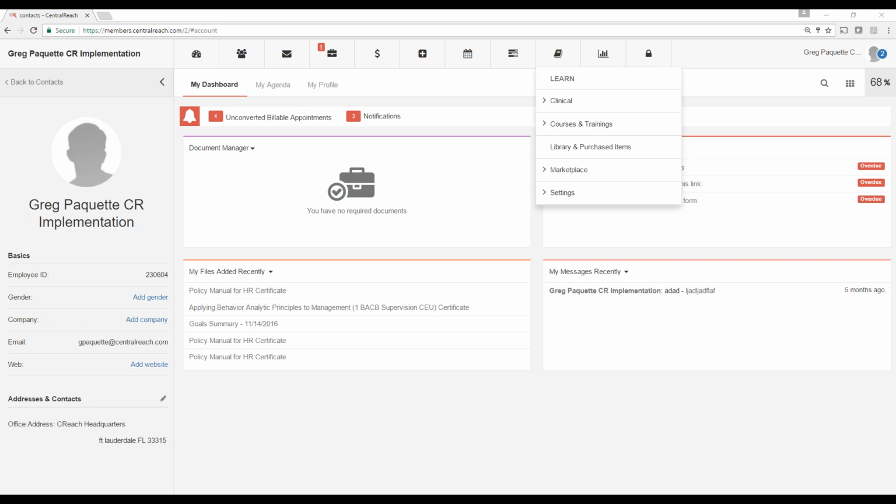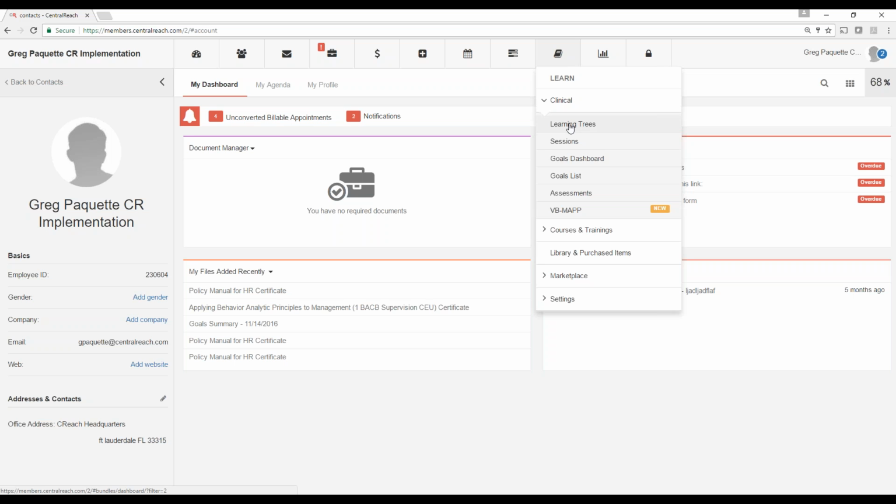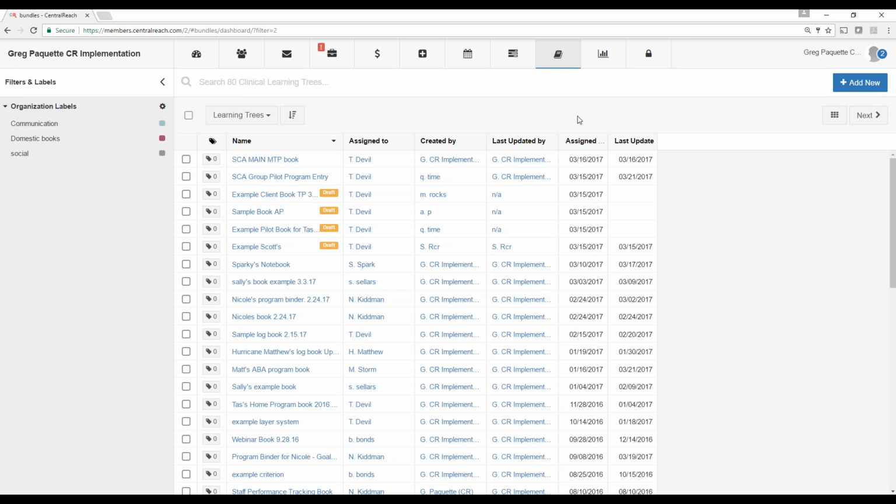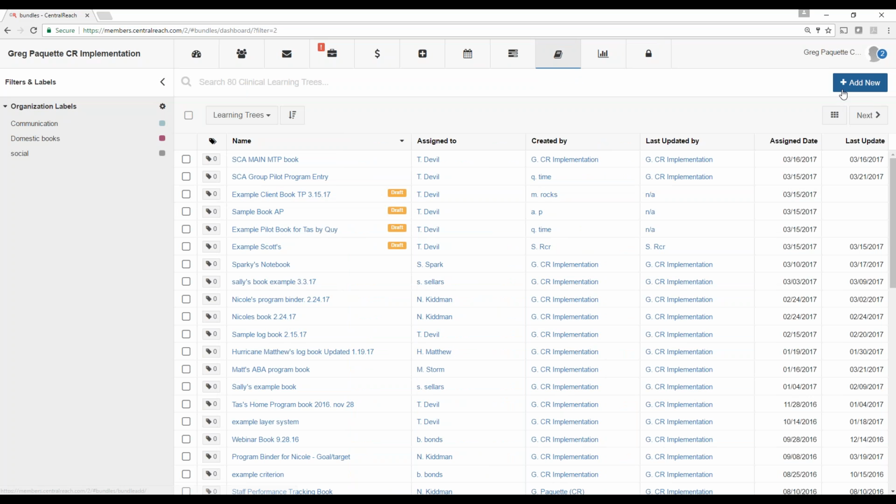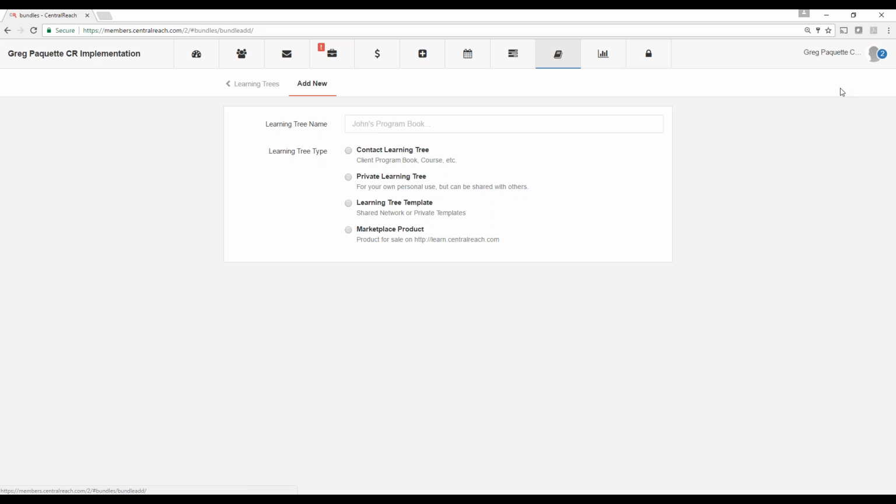Okay, so today we're going to be focusing in on some changes to making a book and the new trees themselves. All right, so first off, I'm just going to go ahead and get started. We are going to go to our Learn module, and we're going to go to our clinical dashboard, and we're going to click into Learning Trees. Once I go here, nothing has changed. I'm just going to go into add a new branch, or add a new tree rather.